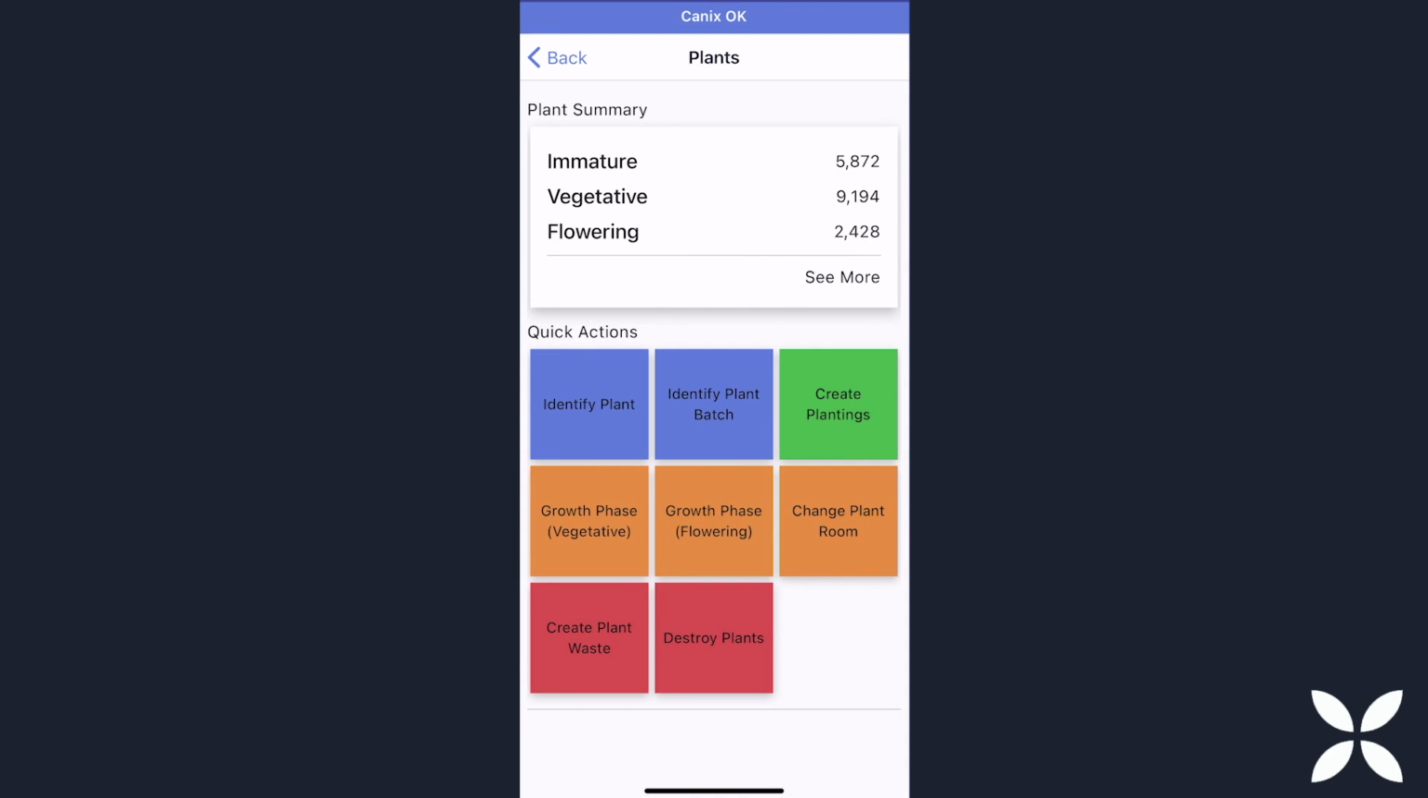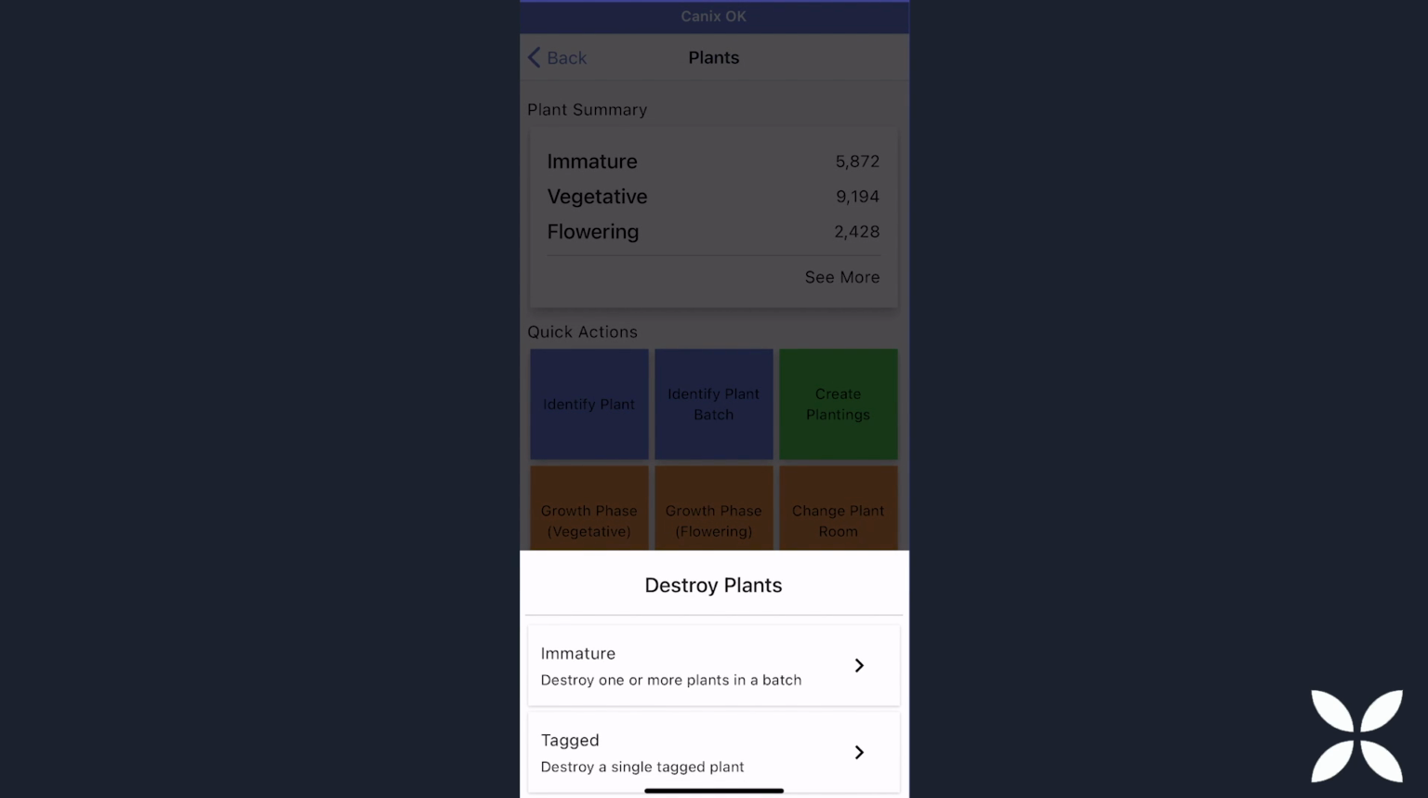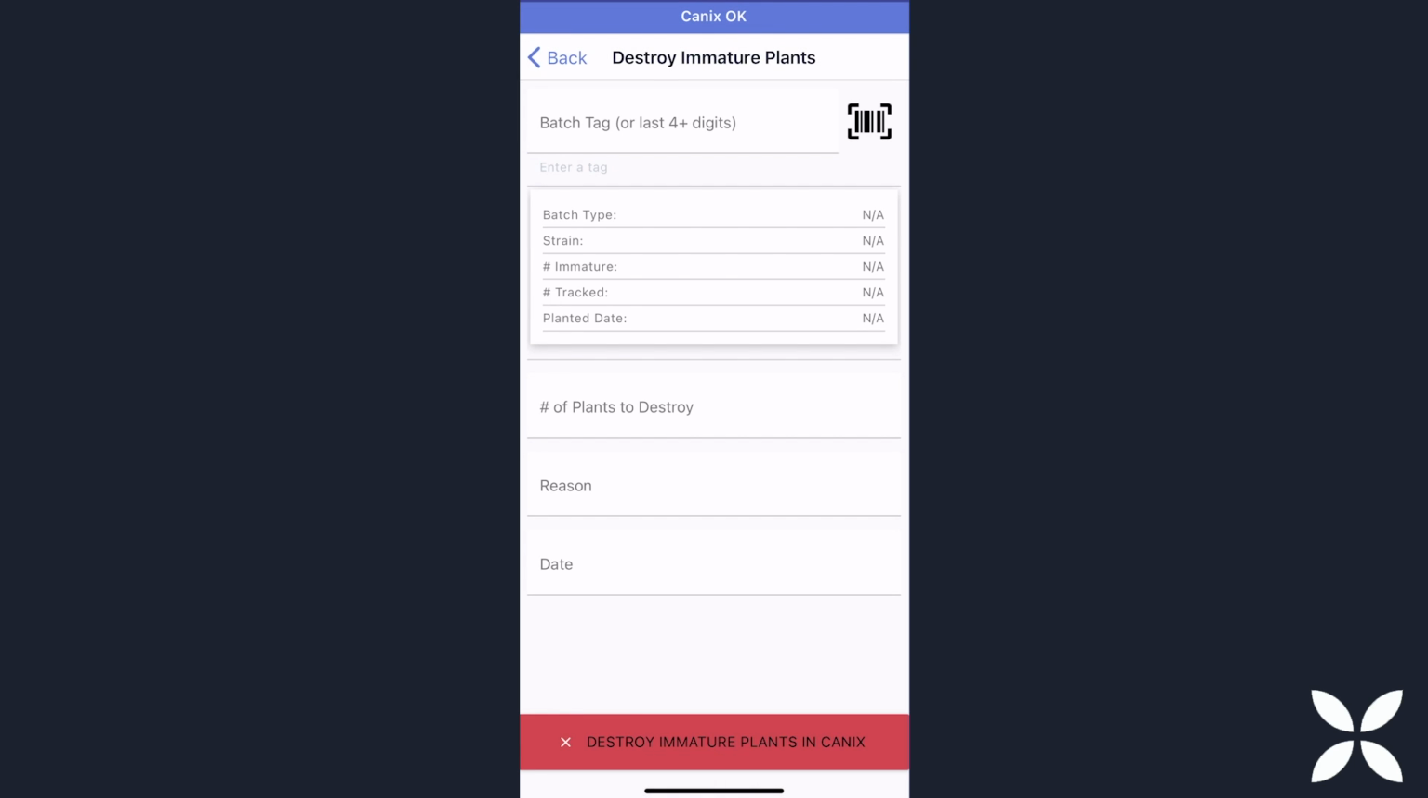No matter the phase, when plants end up dying, they need to be destroyed. We're going to tap Destroy Plants, the red square. This will give us 2 options to choose from. We can either select Immature, which would be destroying 1 or more plants that are tied to a specific plant batch, or a tagged plant in case it's one singled out plant. For us, we're going to select Immature.